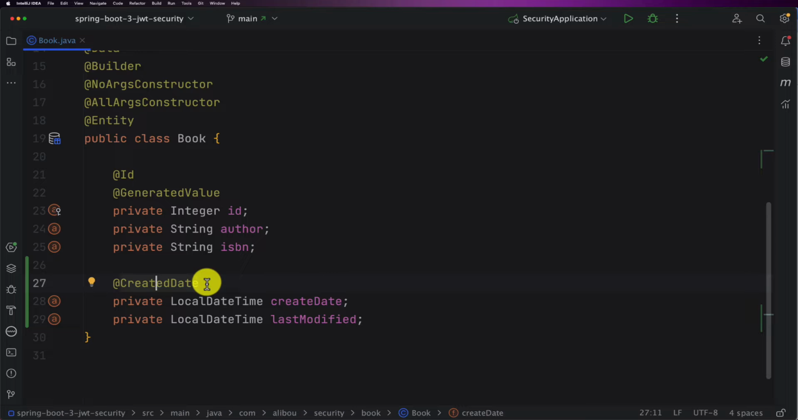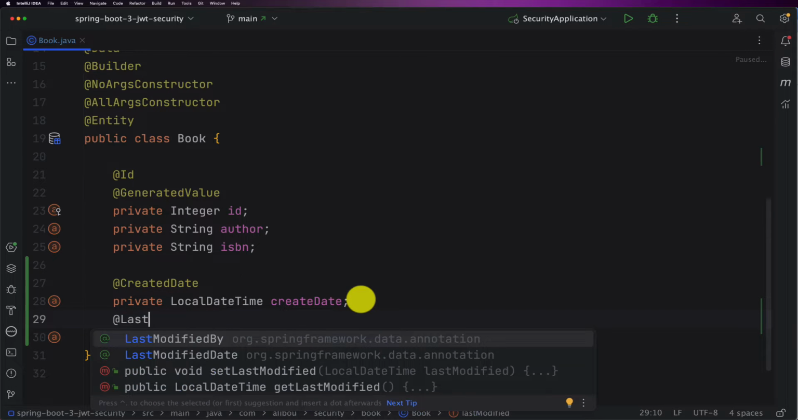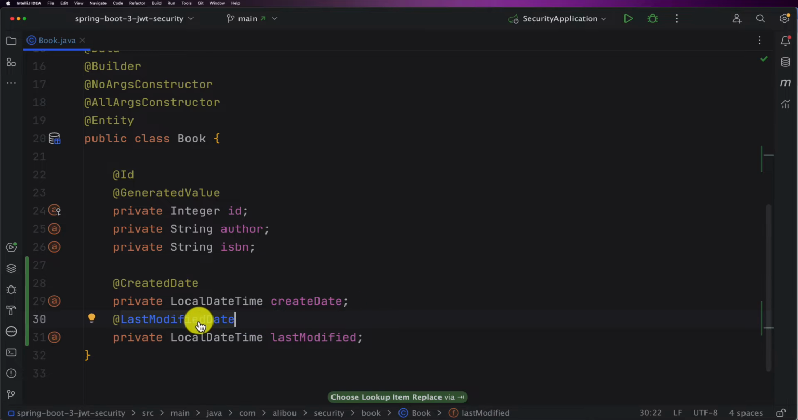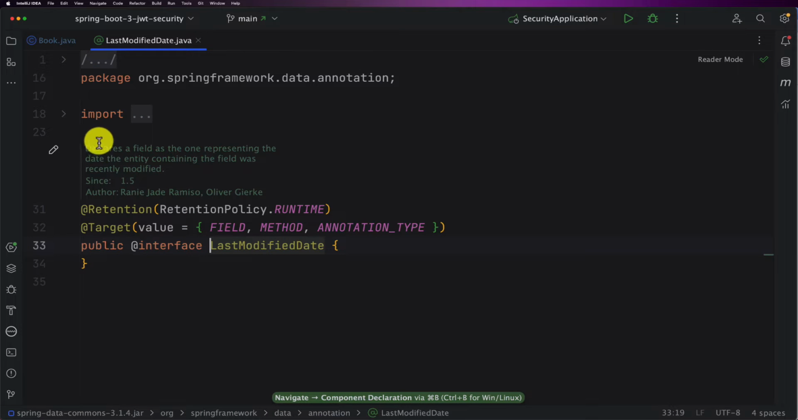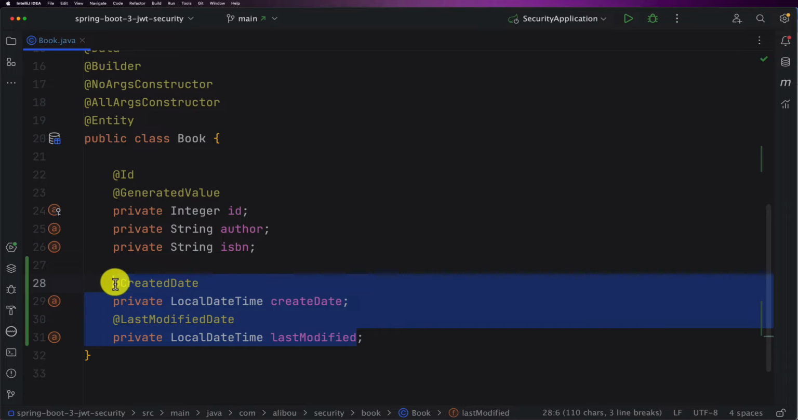All right, so here we have CreatedDate, and for lastModified we also have a LastModifiedDate annotation. If we check the documentation, it declares the same thing, but for when the entity was lately modified. So now we have our entity, we have our auditing, and we have almost everything.